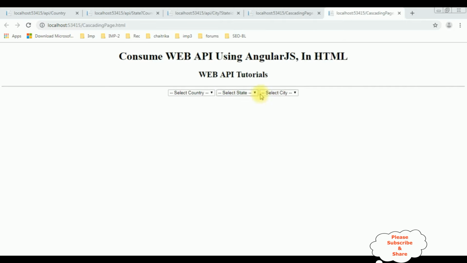These are the select option elements. Let's select the country India. See, here we got the state names of the selected country name India. Now let's select Australia. See, here we got Queensland, Victoria and Western Australia. If I select USA, we got the states of USA.